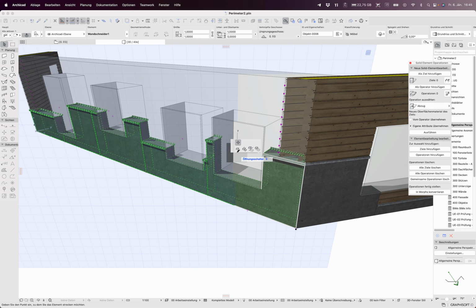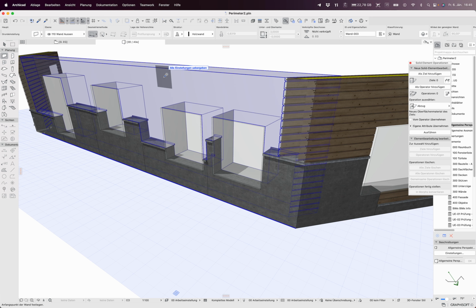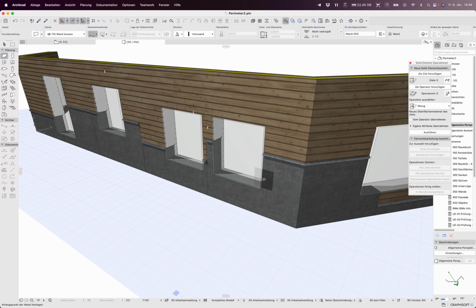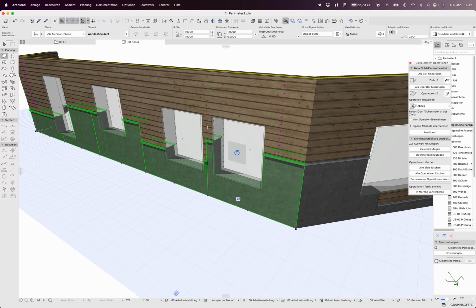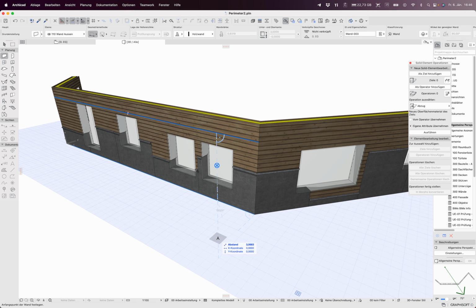Now I have this and can do it, and if I alt click on that and control alt on that, it makes it smooth. If you want to reconnect the GDL with the profile wall, you just have to change the profile wall to a normal wall, make the editations, and then put it back to profile wall. Okay, I hope you can use it and have fun with it.